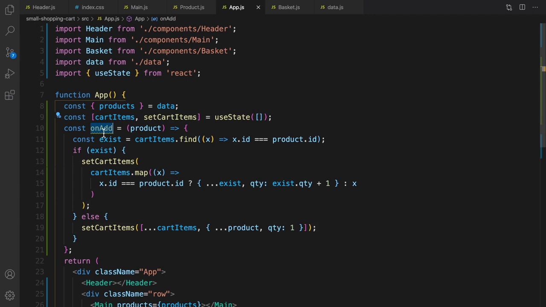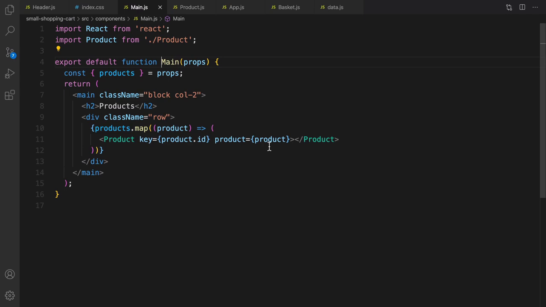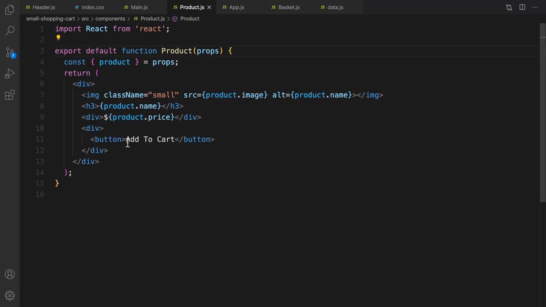I need to pass onAdd function to both basket and main, because we use them there. onAdd equal to onAdd, and here is onAdd equal to onAdd. Go to main function and go to the product component. Inside product component, when user clicks on add to cart, I need to handle that: onClick equal to onAdd, and I need to define onAdd as a property of props. So for product, I'm using onAdd props.